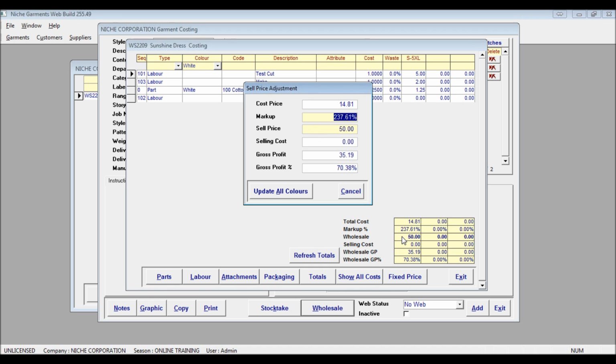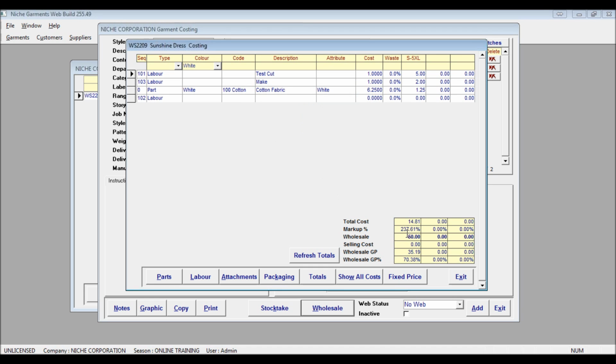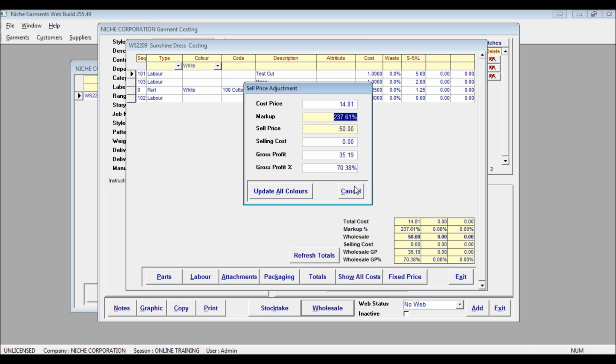So if you double click on that, see how I did that, I just double clicked on the wholesale price there, and it brings up this little box. I can then mess around with this costing. So I might say I want to retail it at $40. That's a markup of 170%. Or I might say, well, I want at least 200%, so it comes up at $44, $43, and then I might round that up to $45.